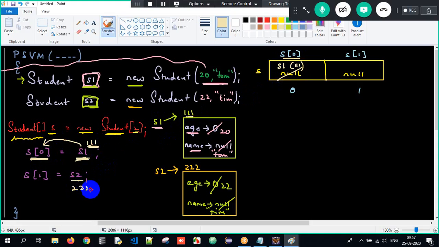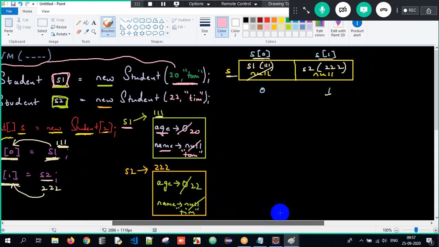The address is 222 and that is getting stored into S of 1. So S of 1, that is nothing but S2 will get stored, that is nothing but 222. Got it? This is all about it. So I created an array and I stored all the objects into an array here. Now I want to traverse it. I want to traverse the array elements. How will I traverse the array elements now?